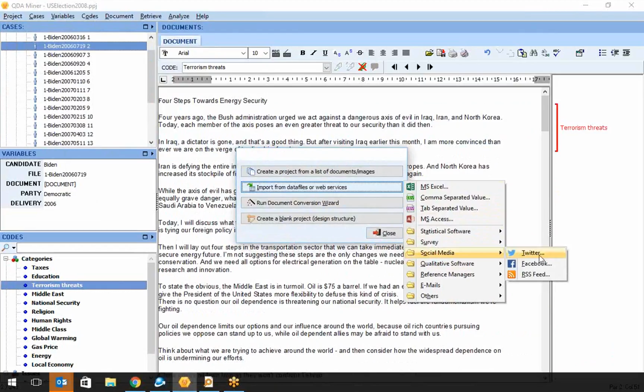Social media, we have tools to extract information from Twitter, Facebook, and RSS feeds. In this case, it's quite special because it's not only a way to collect information from those, but it's also a way to monitor data from those. So you will have a software running in the background as a service, and it will actually check every hour or every day or every 5 days for new tweets about a specific issue or new feeds from RSS feeds or Facebook posts.